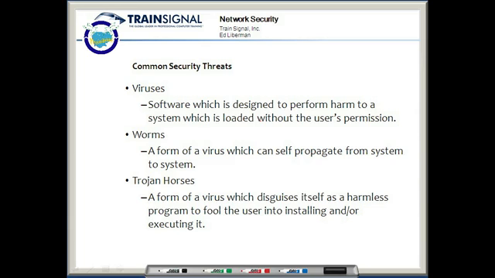Now, worms are a form of virus which can self-propagate from system to system. And the other thing about a worm that's different from just a standard virus is that a worm does not require a host application. See, a virus usually attaches itself to some other program, whereas a worm does not require any other program. It's self-contained and it knows how to propagate from one system to another and can be some of the most dangerous viruses out there. I mean, some of the really big ones that you hear about are worms because they get released and then boom, they propagate everywhere.